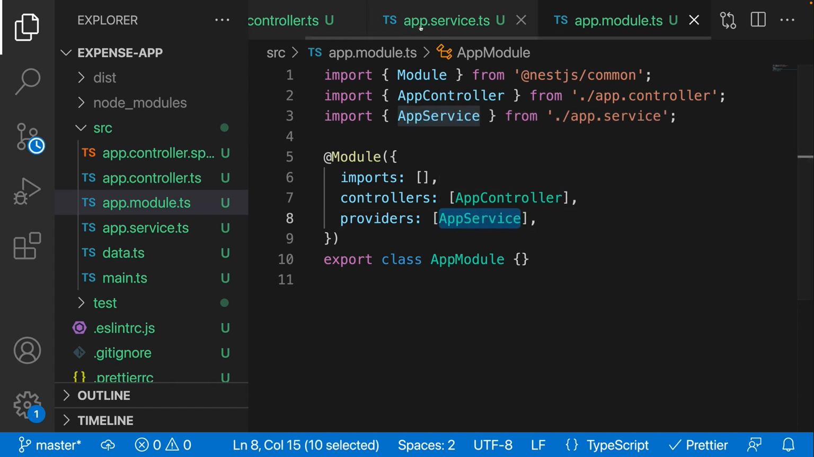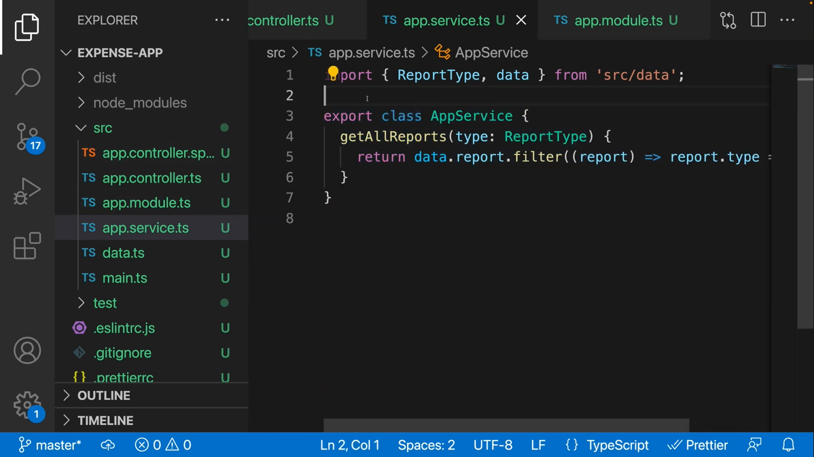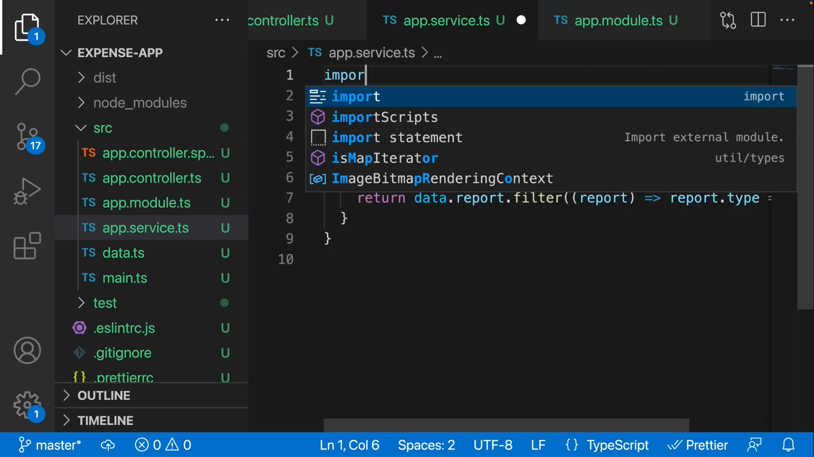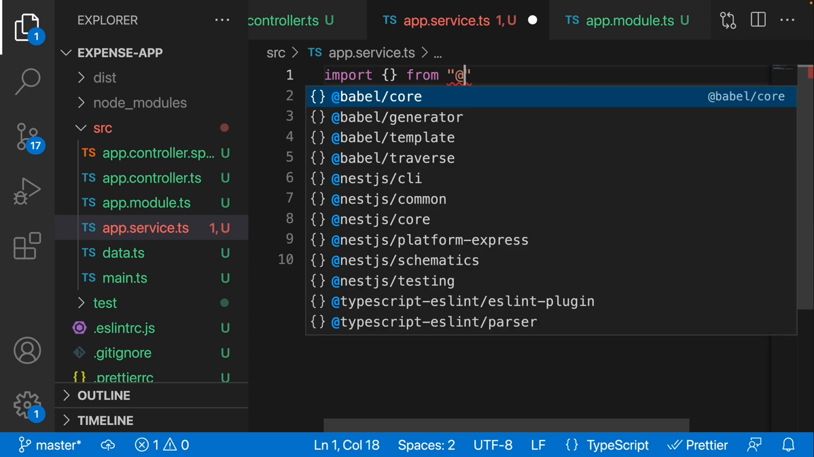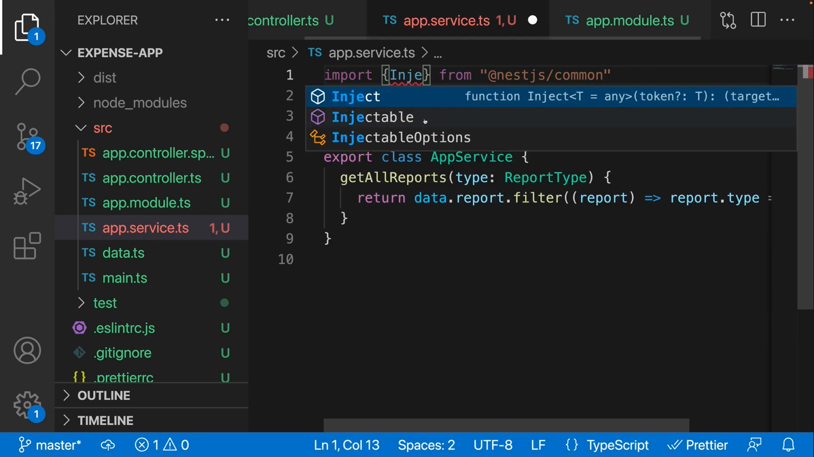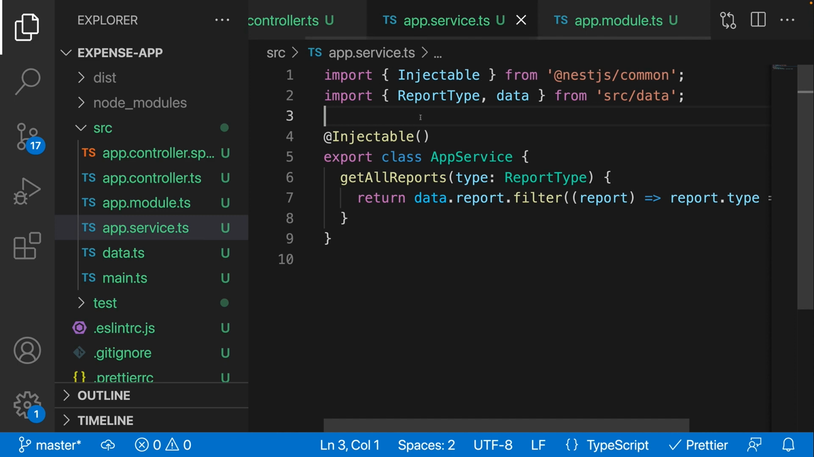Now, one thing that we missed inside of the app service, in order to actually inject it as a dependency, we have to mark it as injectable. So to do this, what we need to do is import a decorator. So over here, we're going to say from @nestjs/common, we're going to get a decorator called Injectable. We're going to go ahead and mark it as injectable.